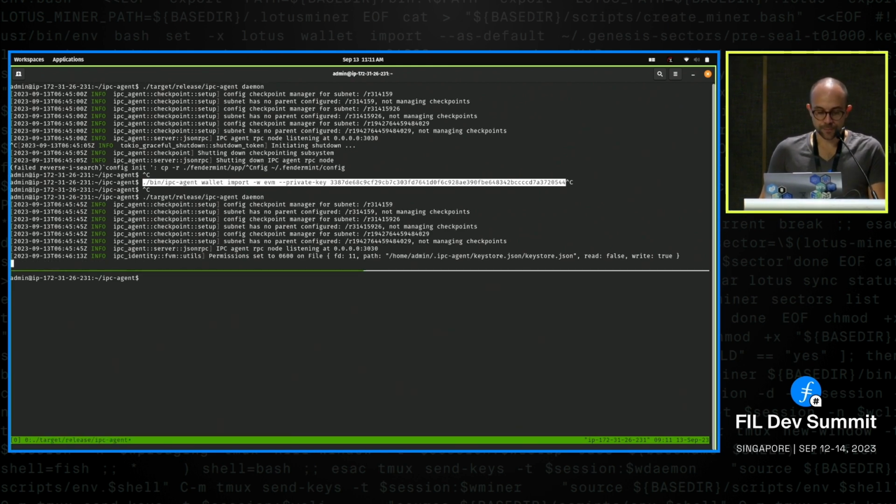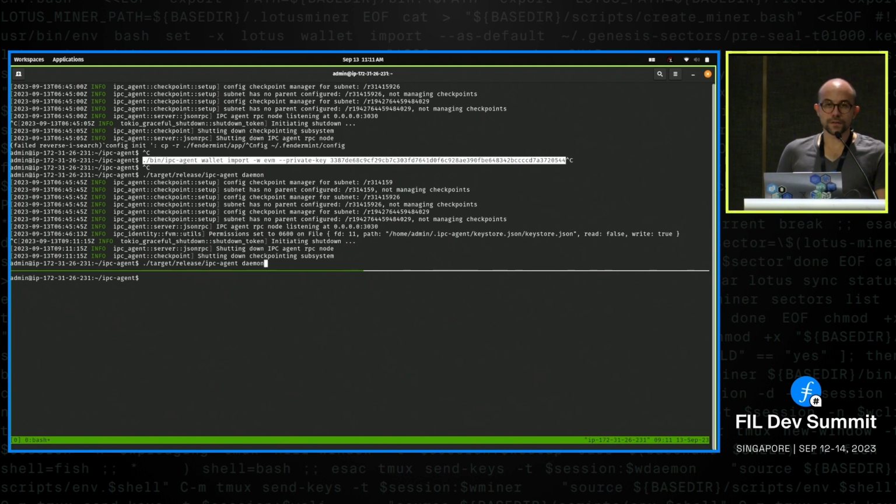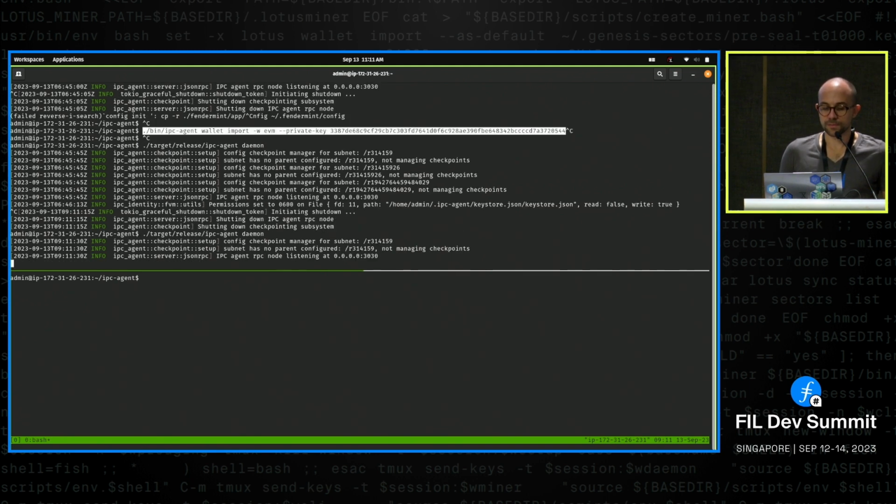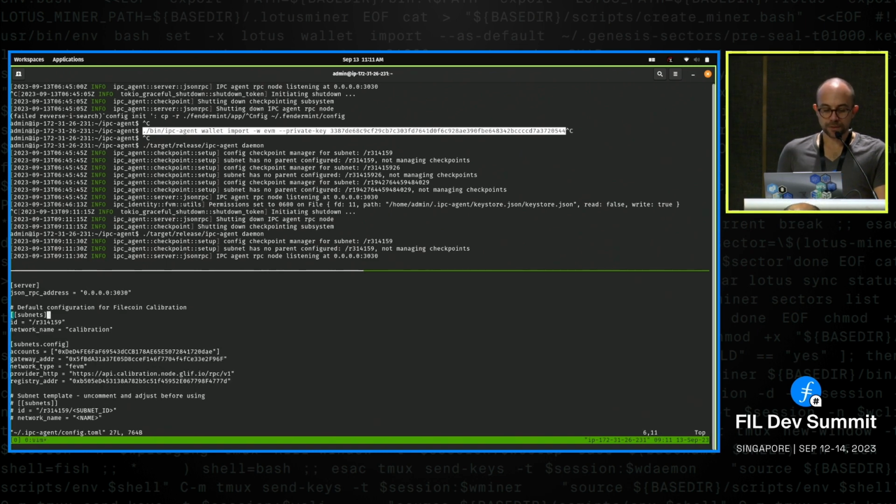I mentioned that the key entry point to IPC is the IPC agent. Right now, the IPC agent is a background process that needs to be running in order to interact with the system. So the first thing that we need to do is start the daemon. Once we've started the daemon, we have a config for it where we describe the different subnets that we want to connect with.